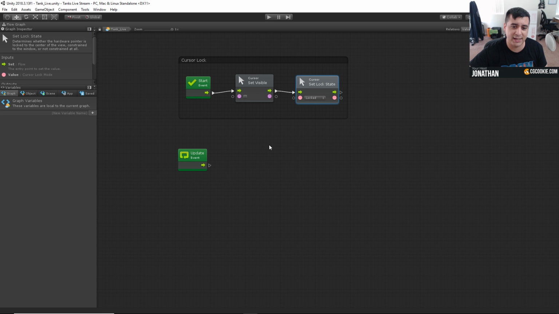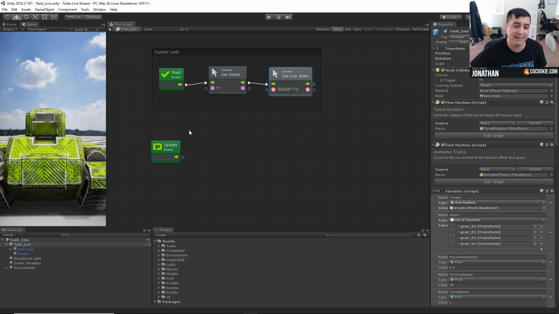Now, before we take a look at the turret rotation, I am going to need a number of different variables, but I first want to discuss how this rotation is going to work. So I'm going to jump out of full screen, and we'll take a quick look at the script we'll be using. I'm going to be referencing the script that I've already created, and then we're going to convert this within Visual Scripting.